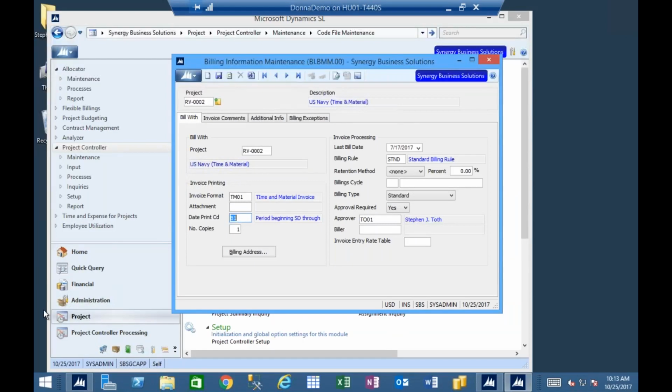Next, we have our number of copies. The number of copies lets you determine if you'd like to print more than one copy, but only during the final invoice process. This doesn't help with drafts. If you wanted to print 2 copies of a draft, you actually have to print them twice. But if during your final invoice printing process you wanted to print 2 copies, you can just change that to 2, again, for this project, and you'll get 2 copies printed during the final print.